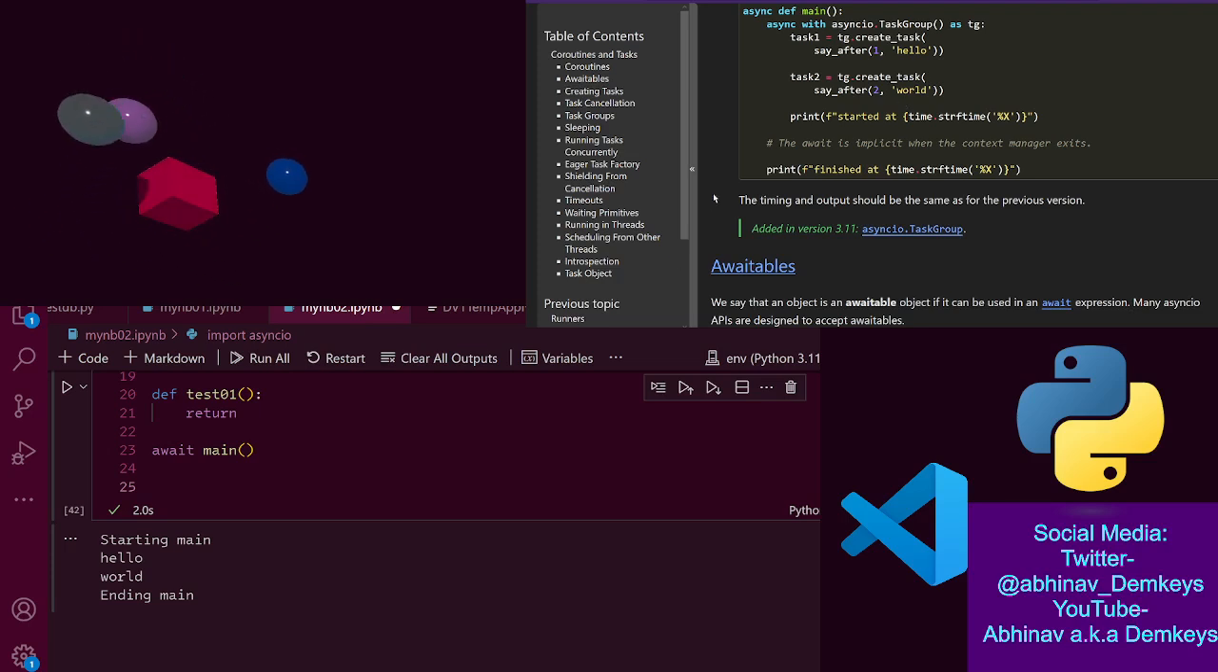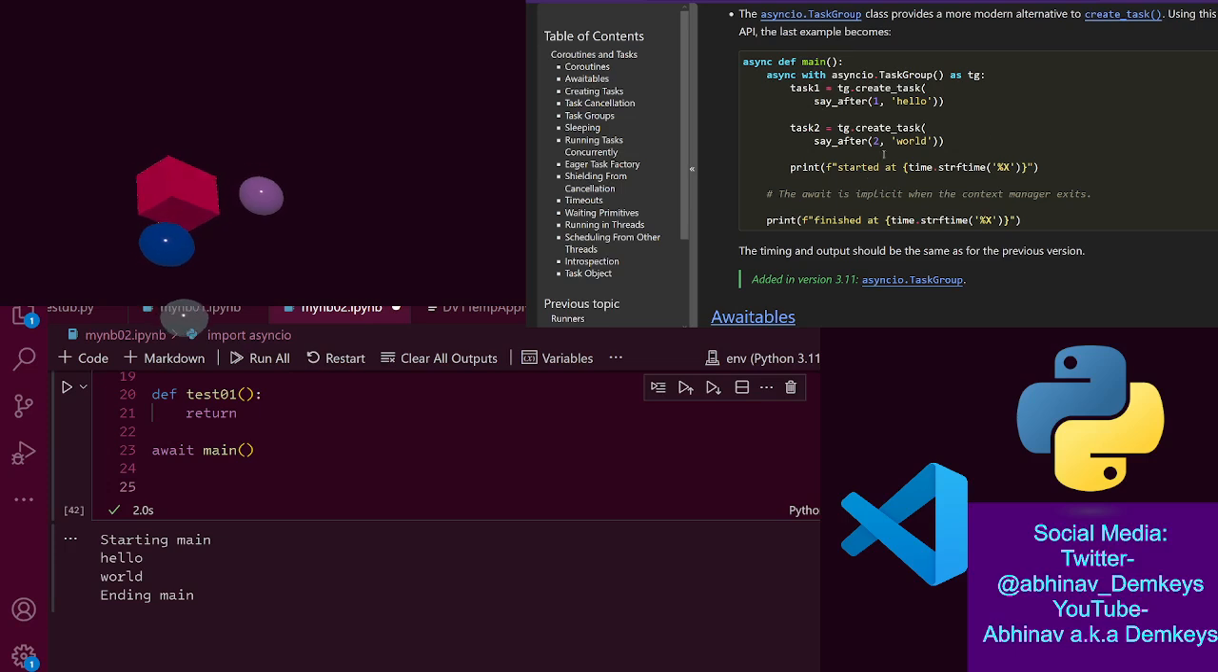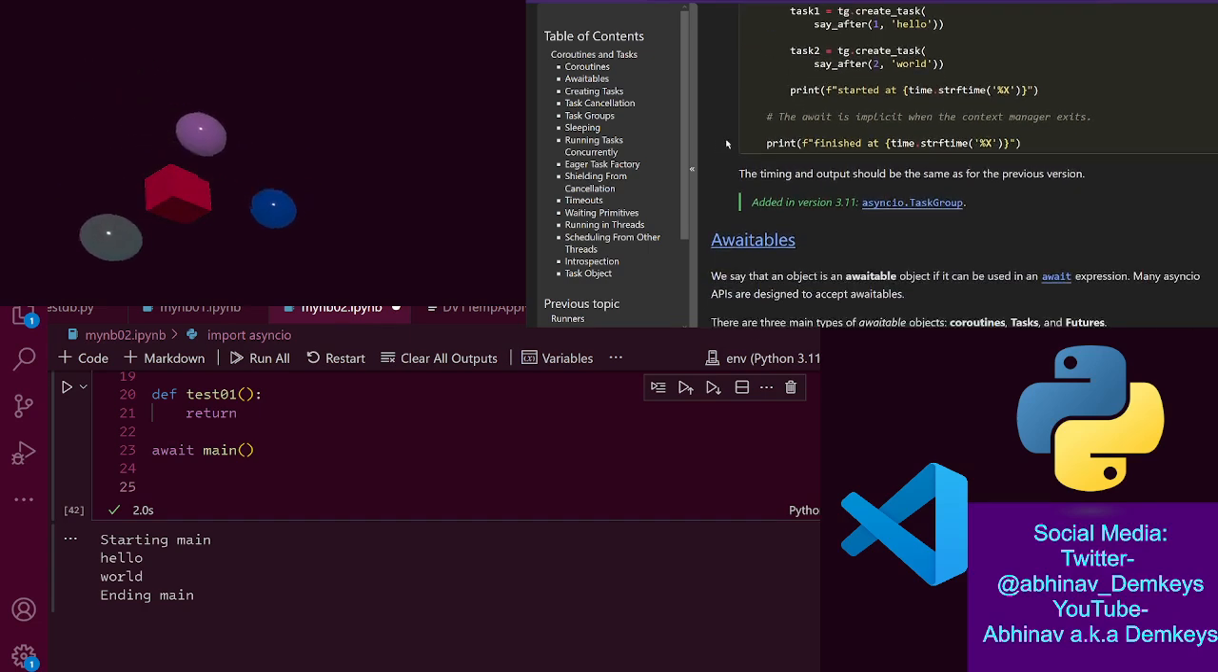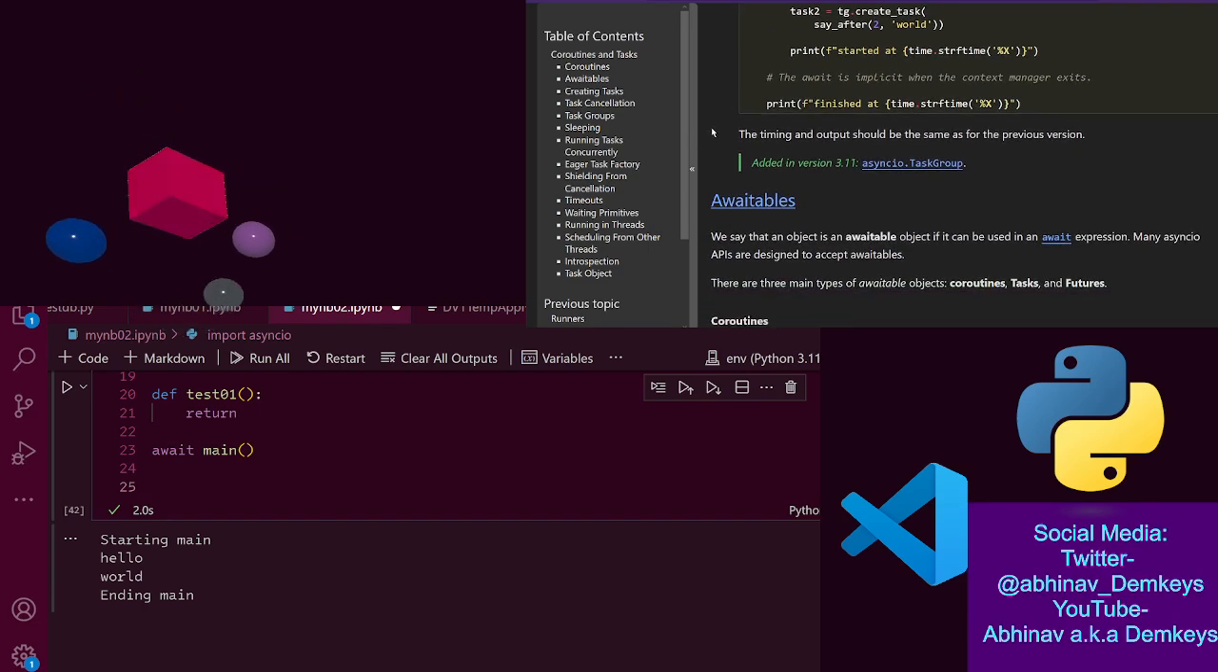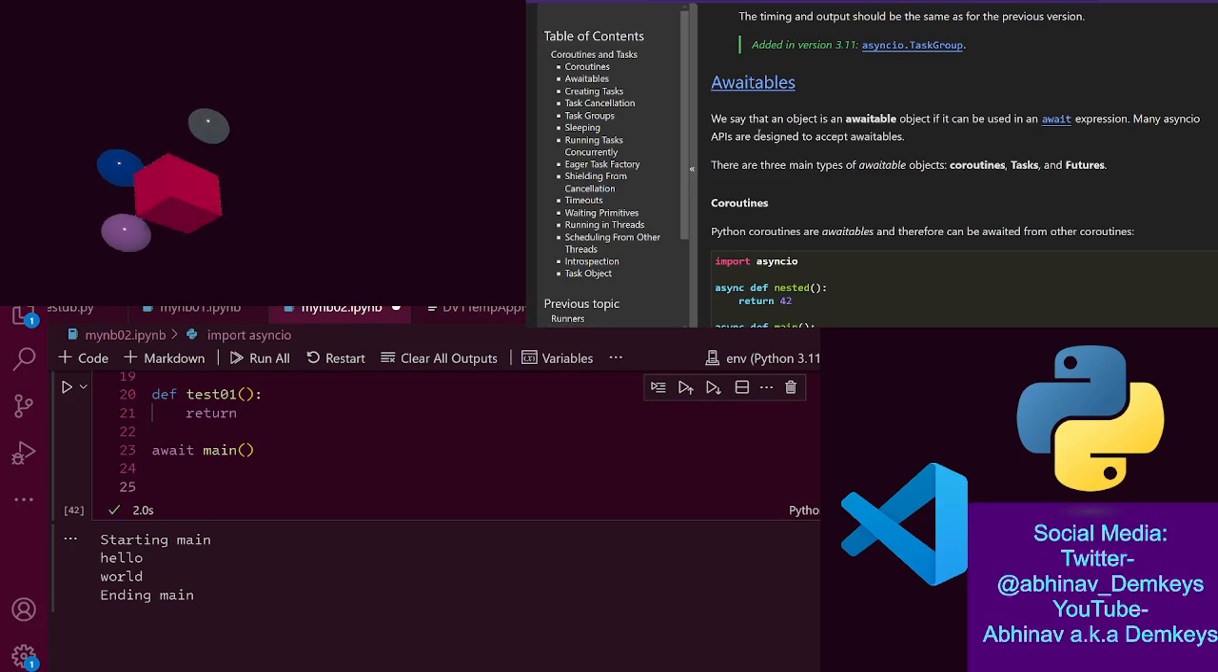Okay. So yeah, that's interesting that we can do it in that way. The await is implicit. Oh, I didn't even notice that. The await is implicit when the context manager exits. That's interesting, dude. So we don't have to call it. All right, good to know. Good to know.